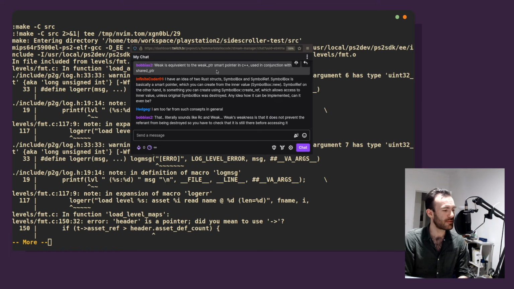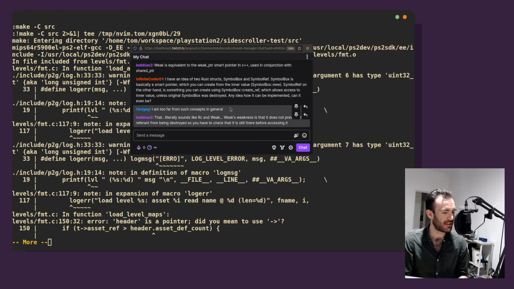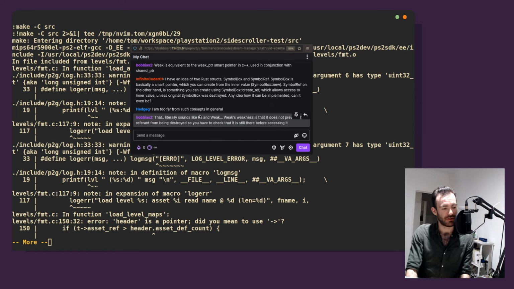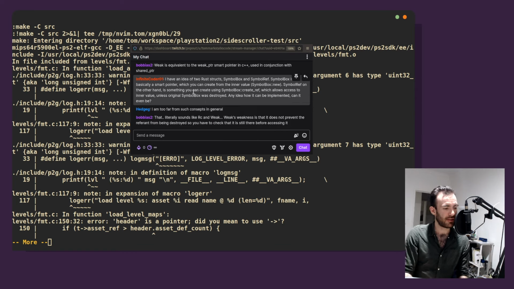Symbol box, symbol ref. Symbol box is a smart pointer you can create from the inner value. Symbol ref is something you create using symbol box create ref. It accesses the inner value unless it was destroyed. It sounds like RC and weak. Yeah, that sounds a lot like RC and weak, but without the destruction check. Okay, interesting. Yeah, that does sound very RC-y.